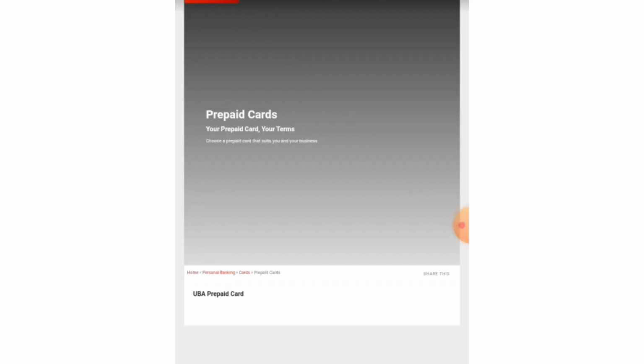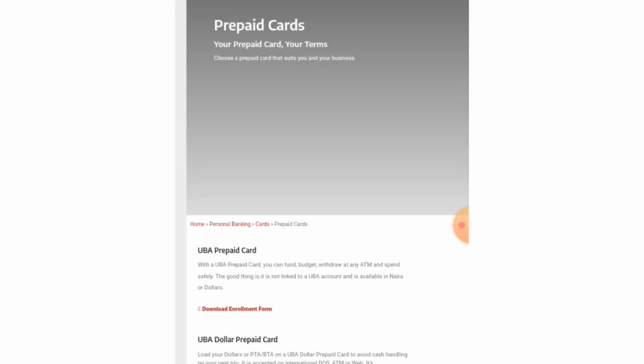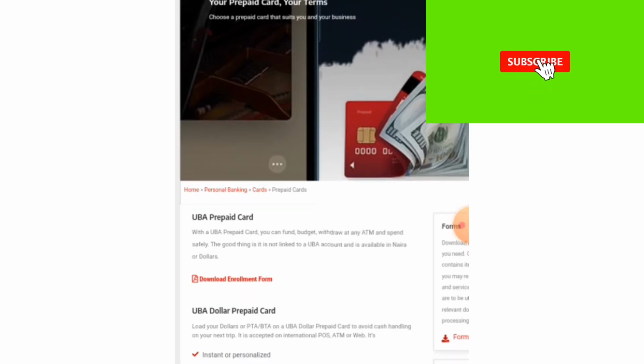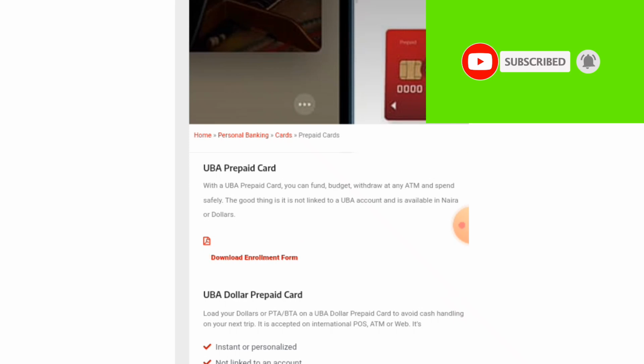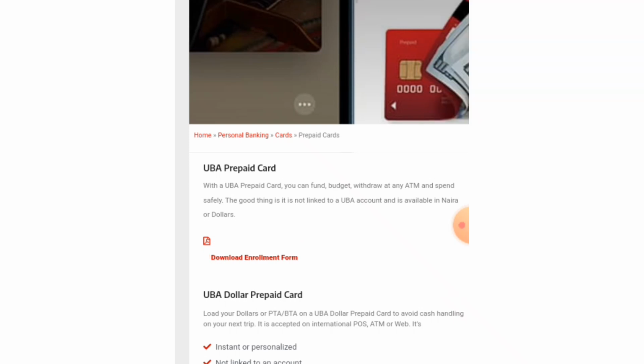You see right here, I'm on the UBA dollar card on their website right now. You can see it's loaded up. Let's give it a while to load. And yeah, this is the card right now. You can see this card is not linked to any account. You could literally create this card without having any account with the UBA.